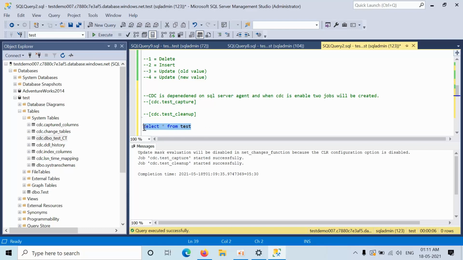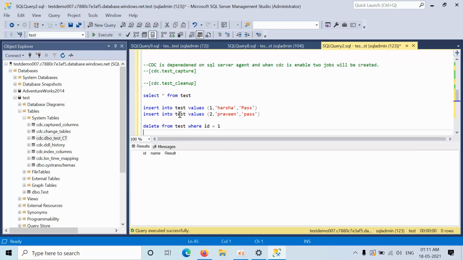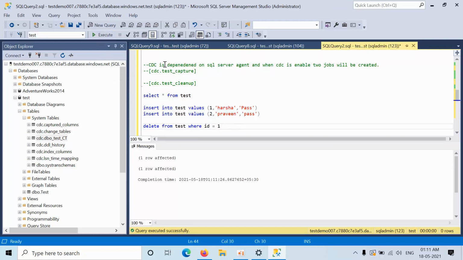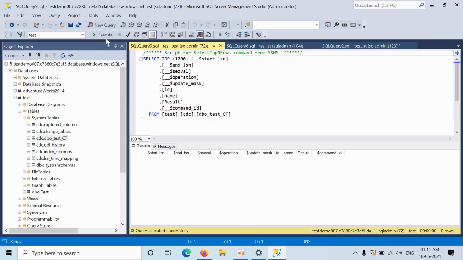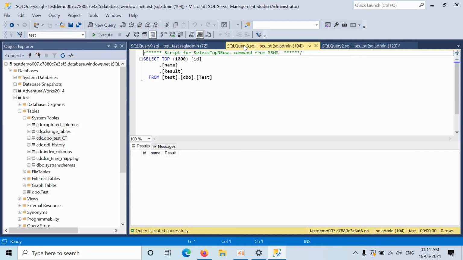Let's see how many records I have. Empty. So I am inserting two records. Click execute. Now go to that and click execute. See, two changes are there. Two stands for insert operation.